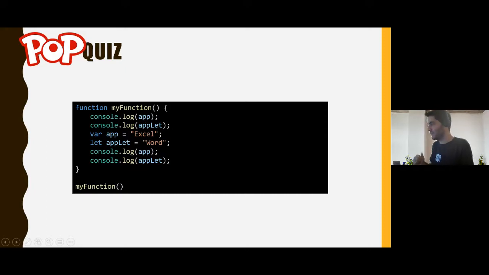And I'm going back to the girl example. Since it seems like a function, var is hoisted and it's going to be printed undefined. Applet is going to produce an error and we're going to crash here. And then after we assign the values of Excel and Word, it's going to be correct later on.